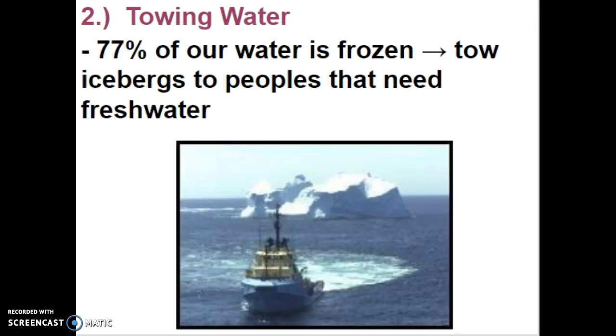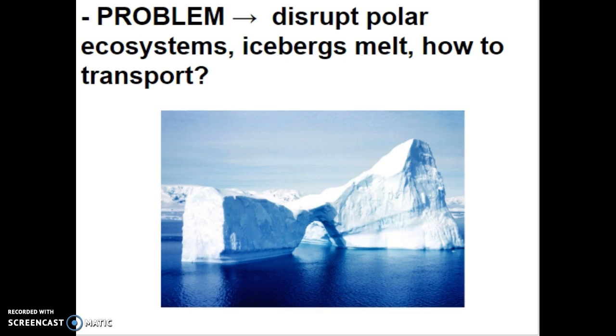A third option, which is a rather interesting one, is that a lot of our fresh water is frozen. There have been countries that have been known to actually tow icebergs or chunks of ice to people that need fresh water. It's not the most efficient process. You can imagine that ice melts eventually. Also, it disrupts polar ecosystems when you remove those permanent chunks of ice. Also, transporting it is an issue. On a small scale, this could be done, but it would not help for countries that would need a very large drinkable water supply.